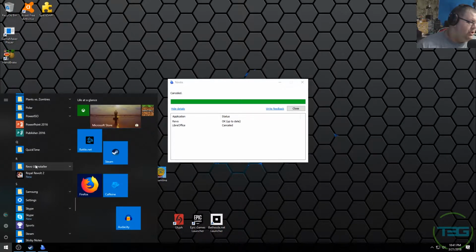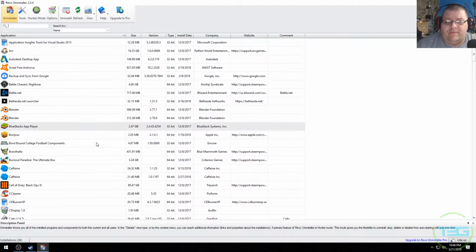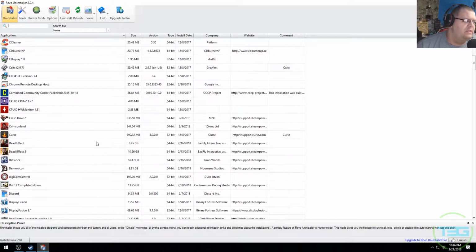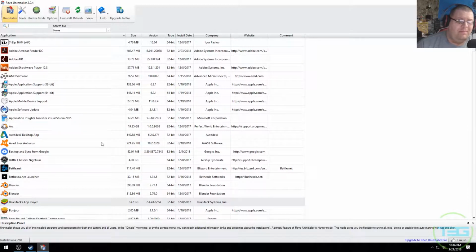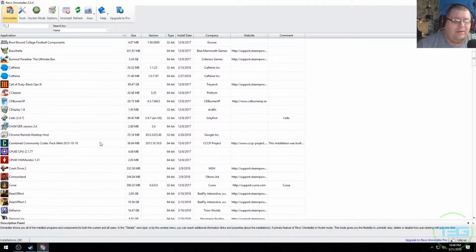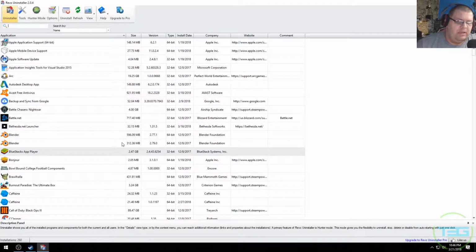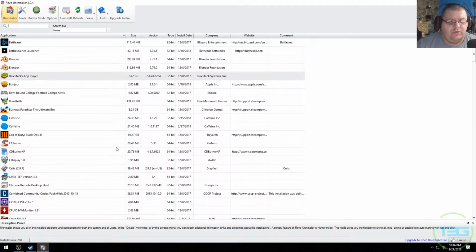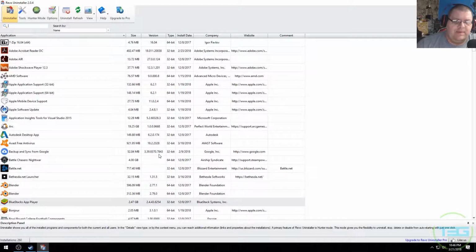Once it opens up, it's gonna give you a full list of applications that are installed using a normal Windows/Microsoft installer. Applications that are installed manually or applications that are downloaded without installing, those are not gonna be listed here, obviously. It's just gonna be items that are installed through an installer that was signed by Microsoft.